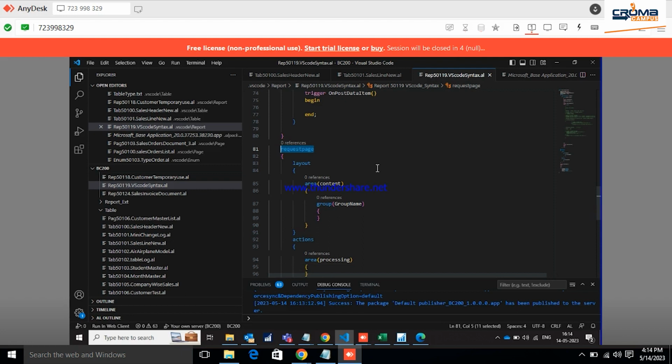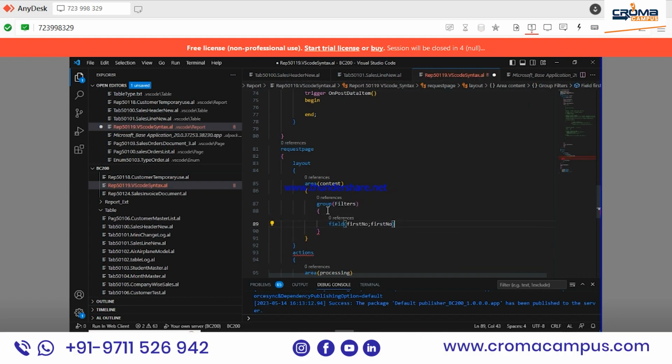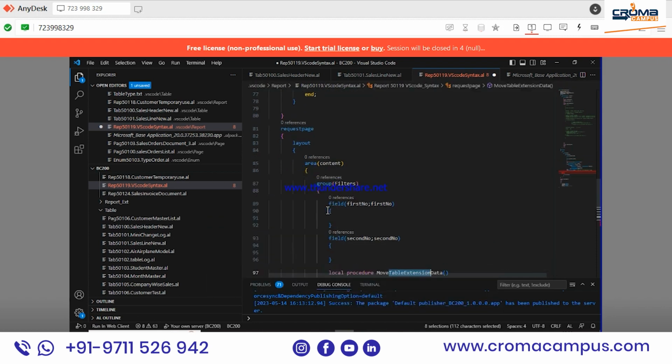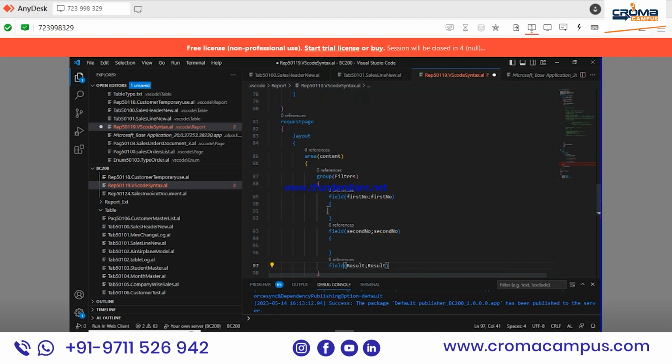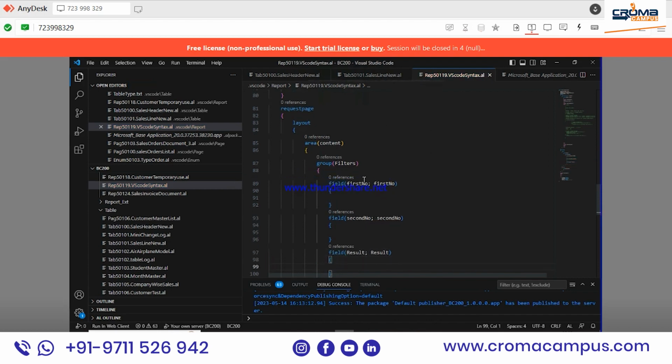So what is this? At runtime you need to declare any value. I'm going to define this one as the filters. You can define the name of the group as the filter, and now I'm going to add the field here as the first number. Now I'm going to add the second number, and now I'm adding another field as result. So I have added three different variable fields here: first number, second number, and result, right?